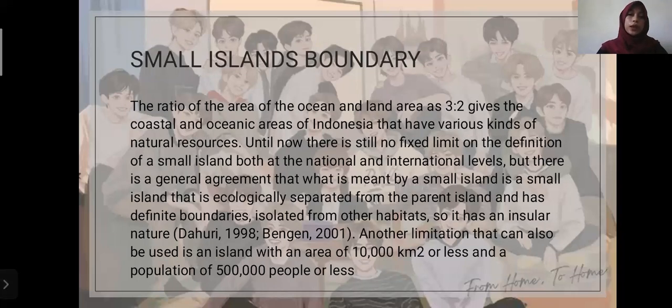Small island boundary. The ratio of the area of the ocean and land is 3 to 2, giving Indonesia coastal and oceanic areas that have various kinds of natural resources. Until now, there is still no fixed limit on the definition of a small island, both at the national and international levels. But there is a general agreement that a small island is an island that is ecologically separated from the parent island and has definite boundaries, isolated from other habitats, so it has an insular nature.